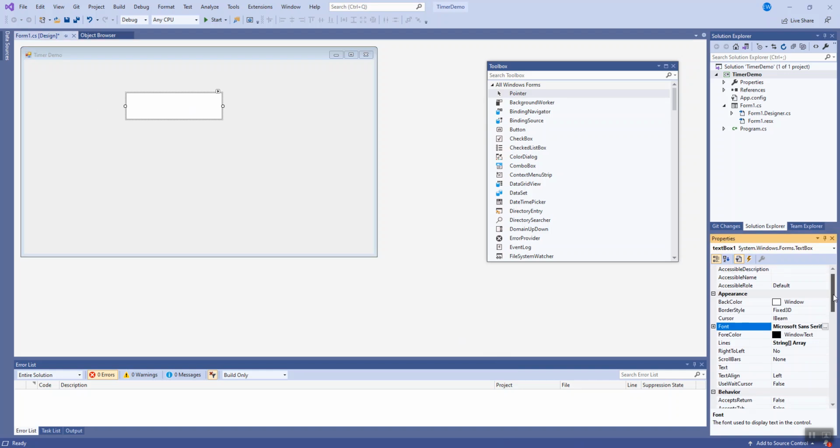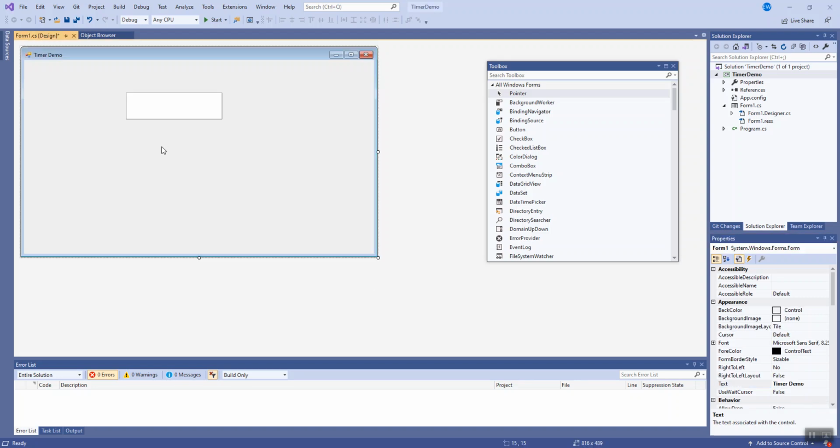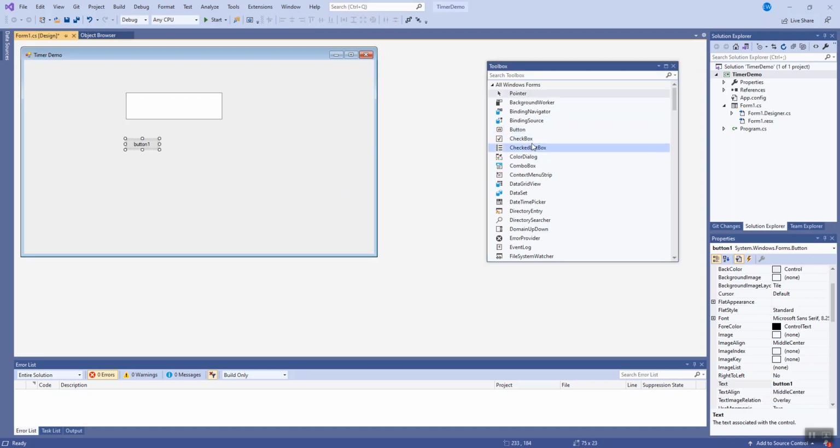And let's see, what else have we got in here? Do we have a text align property? I know there's a text align property. I don't know, I guess I won't worry about it. Oh, there it is, text align. I'll make that center. I'll make it right. I'll align it to the right. Okay. Now I'm going to add some buttons on here.